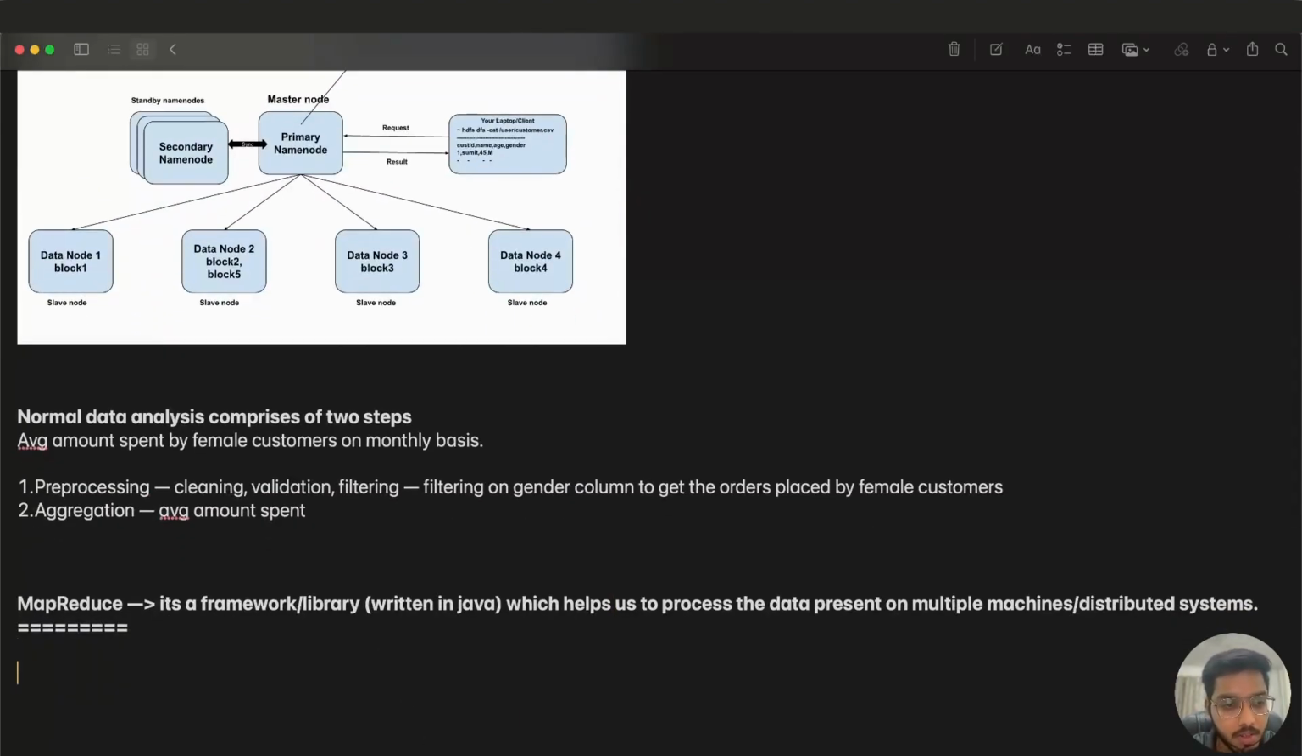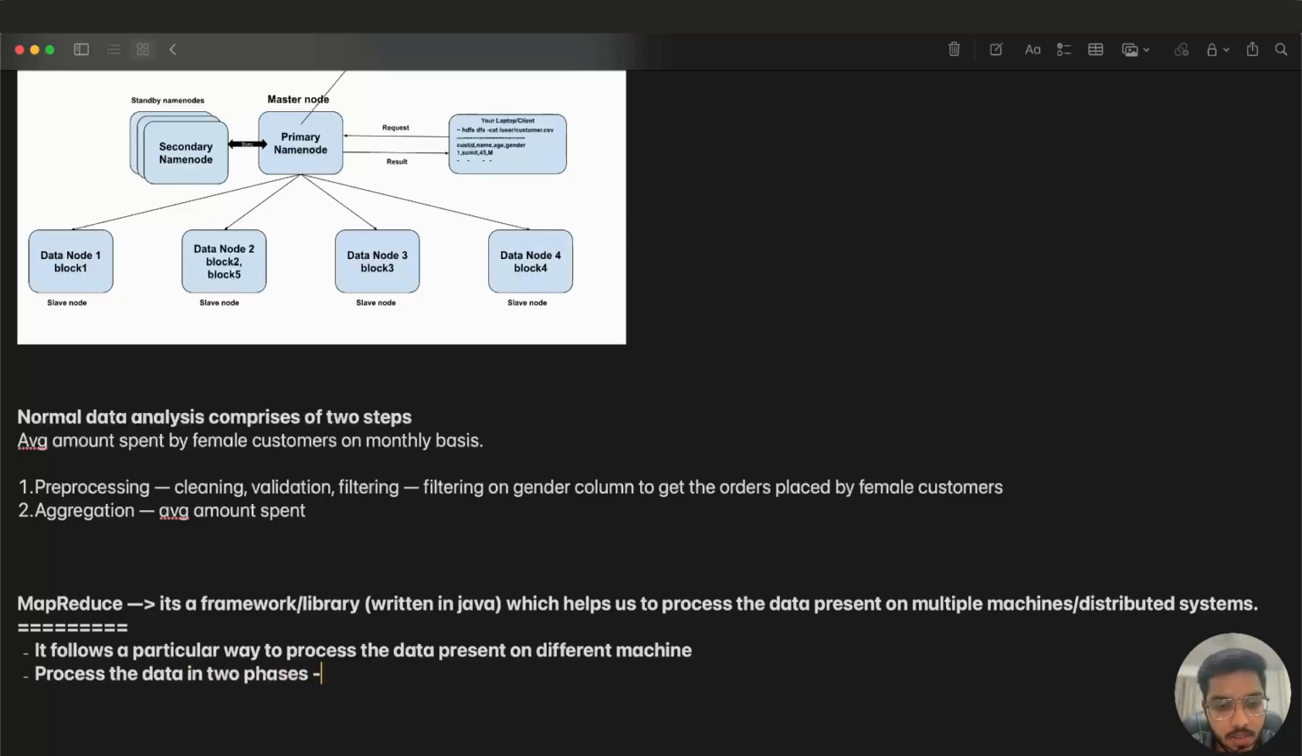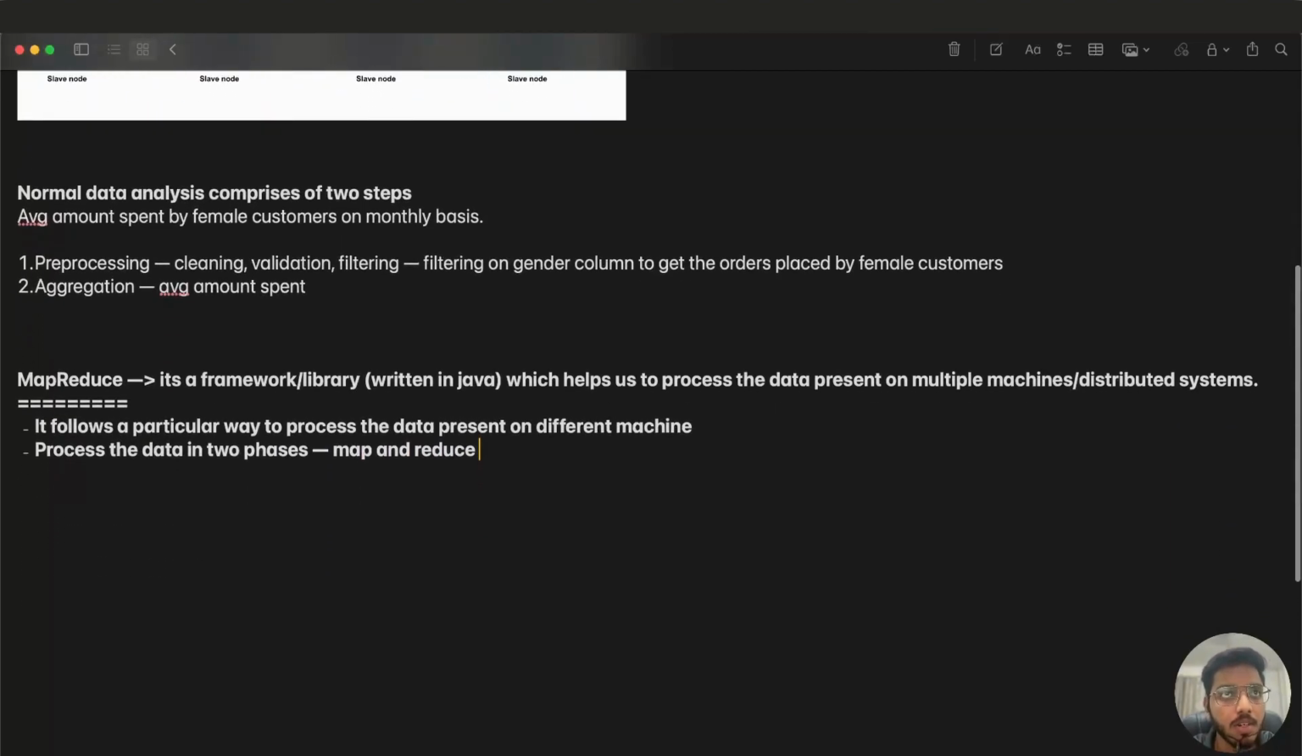So in MapReduce, it follows a particular way to process the data present on different machines. What is that way? It processes the data in two phases. What are those phases? Map and reduce. It processes the data in two phases, map and reduce.